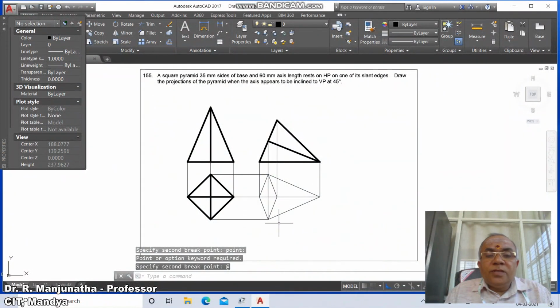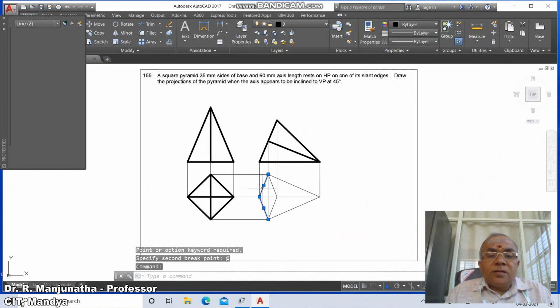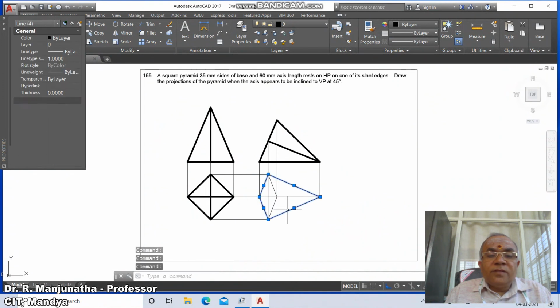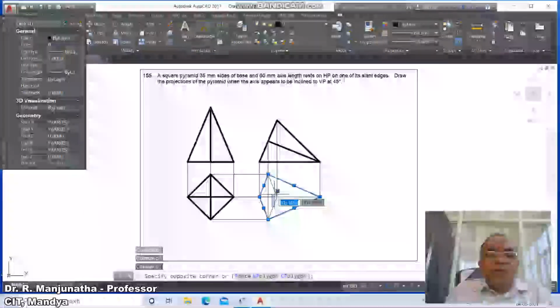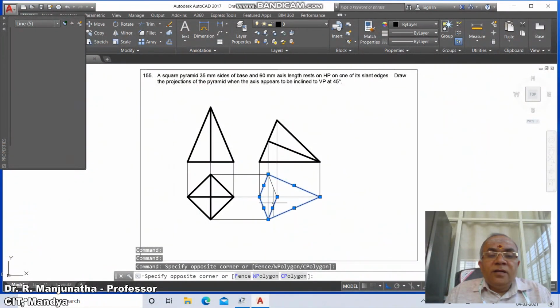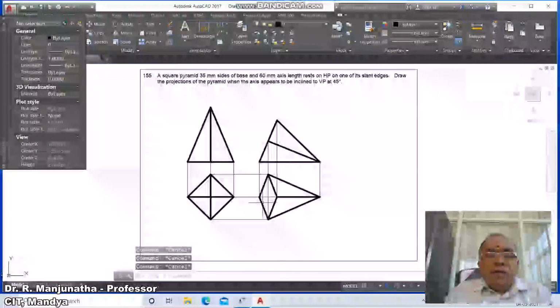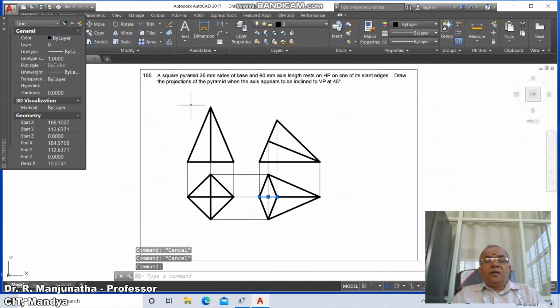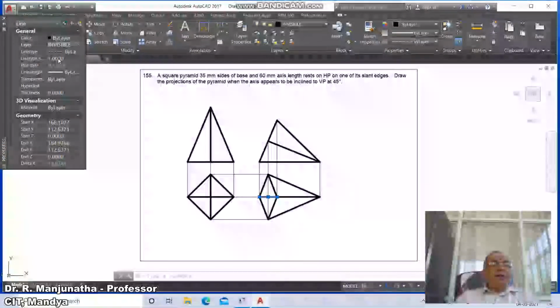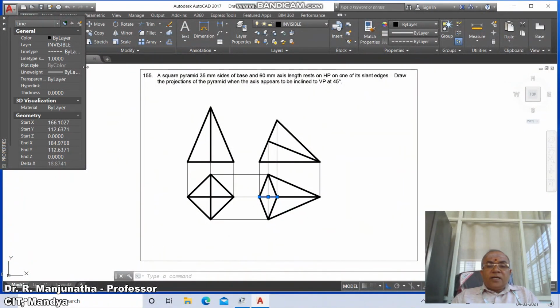Then you just select all the outer edges of the boundaries. The solid's edges are visible and the surface near to the observer is visible, and these two edges and also this edge are visible. Then go to layer and make that visible. The edge which is on the XY line in the front view is always invisible, so this line is going to be invisible, and you take the distance as 10.